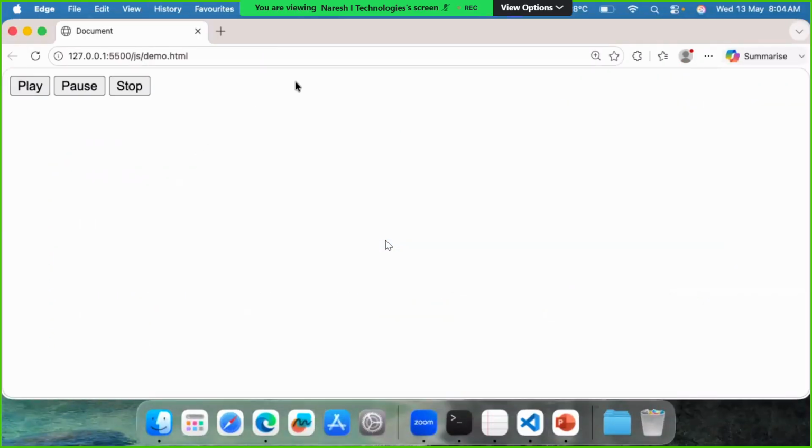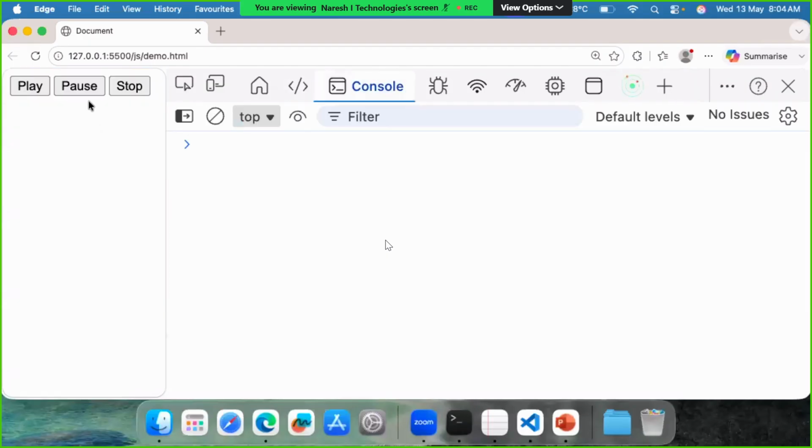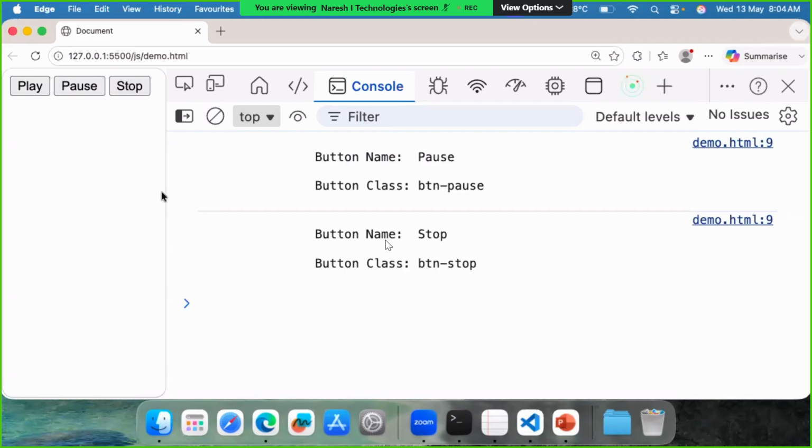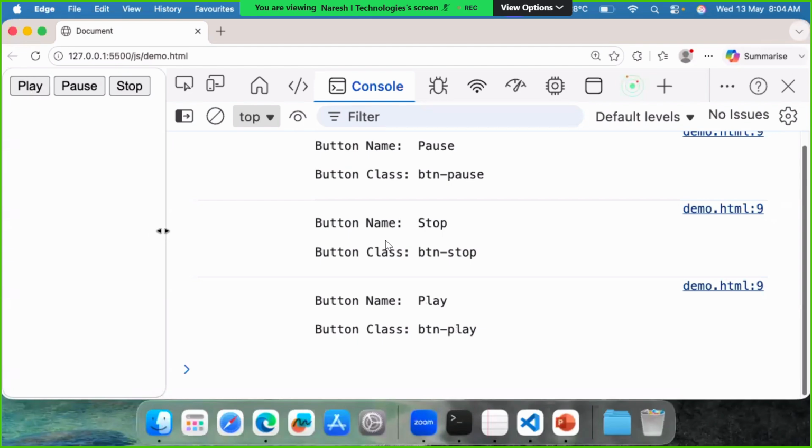And what is going to happen here is when you run this, you can see when I click pause, it will get button name pause. When I click stop, it will get button name stop. When I click play, it will get button name play. And you know what to do now. You write a simple switch case or if condition. If name is play, do some play related action. If name is stop, then do some stop related. So one function can handle all the functionalities, all the elements.